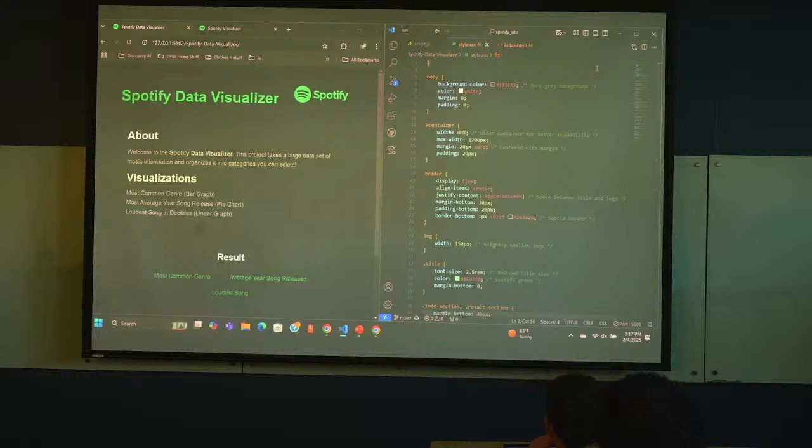After that, we have our body tag. We gave it, of course, a gray background. We changed all the text color to white. And of course, we gave it a margin and padding of 0 here, just to get rid of any of that.